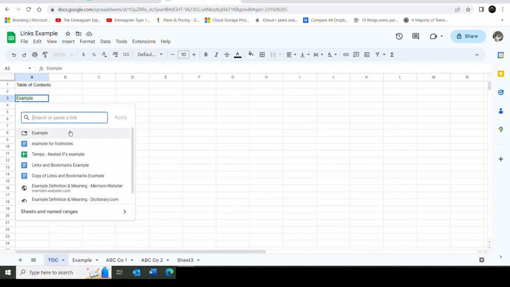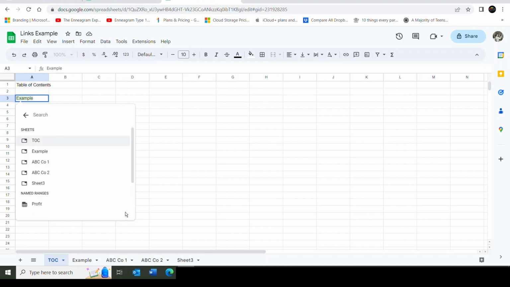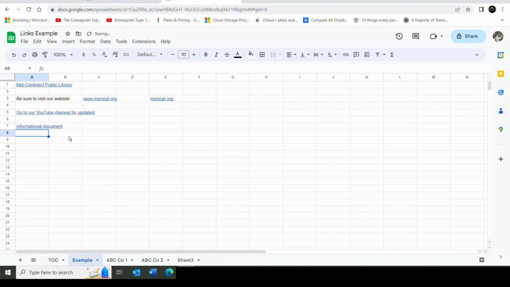Now, instead of searching or pasting a link, because any of these choices just don't quite do what I need to do, down at the bottom of this dialog box, it says Sheets and Named Ranges. So I can go to the right, where I have the right pointing arrow, and it says, okay, what sheet do you want to link to? And I'm going to go with Example. And so now I can click on Example and test my theory, and it takes me to, look at the bottom here in the lower left, the example sheet.